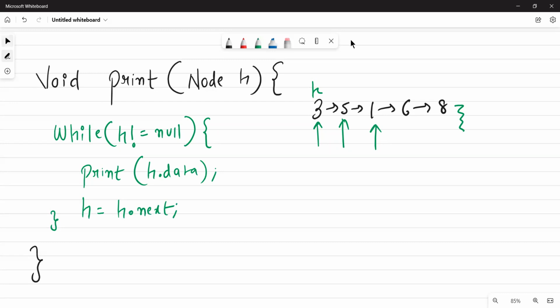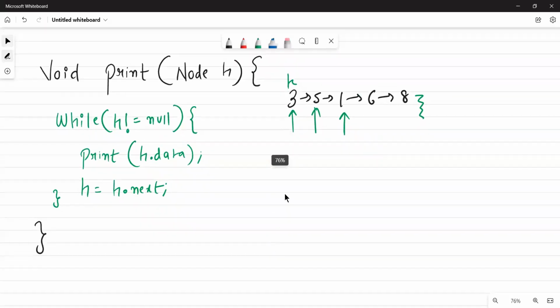Ma'am, I think head contains the data and it contains the address of another node, right? Correct, yeah. No, Vishnu, why print head after that? We have printed every data of our linked list, right? There is no need to return anything here.